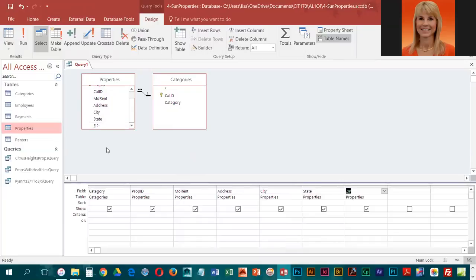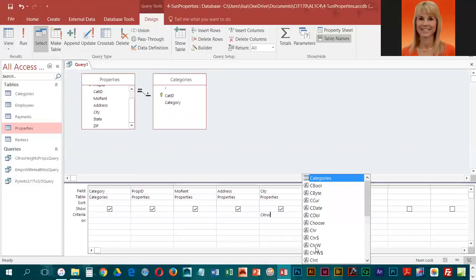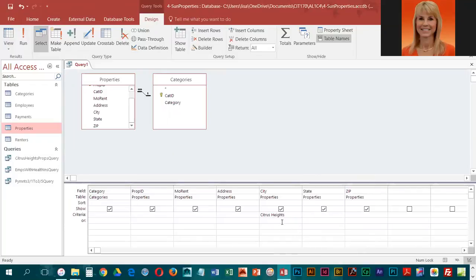We want properties in Citrus Heights or Orangevale. So under city, we need Citrus Heights. And then on the line below, because this is an OR query, we need Orangevale. And in both cases, the monthly rent should be less than 1,501. Now remember, with criteria, you do not put dollars or commas. So on both of these lines, we need to put that same rent criteria, because that way it's going to look for Citrus Heights less than 1,501 or Orangevale less than 1,501.